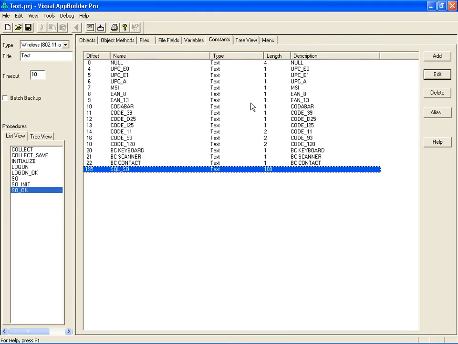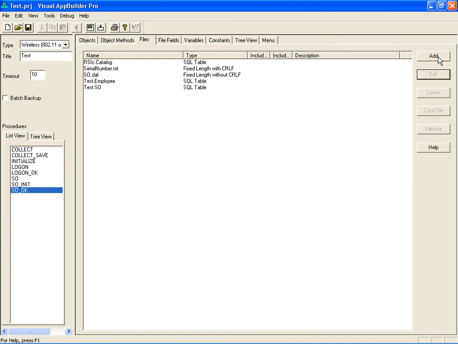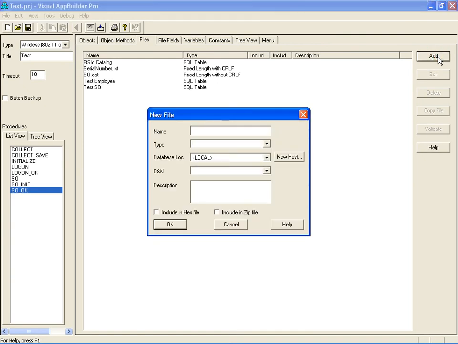So now in order to get ready to run this, we're going to have to create a couple of files. One is a substitution file where we'll copy a value in to be substituted at runtime for that tilde character. We'll make this a fixed length. We don't need a carriage return.